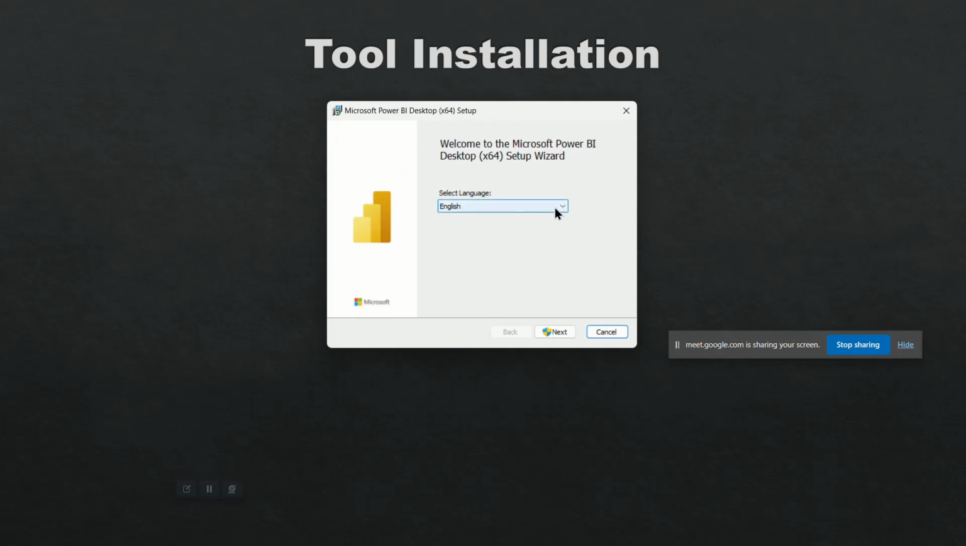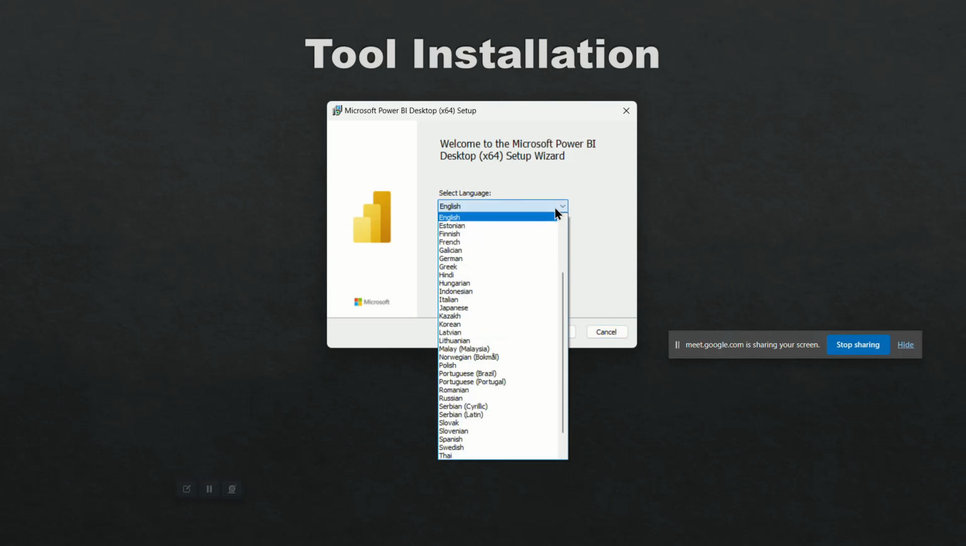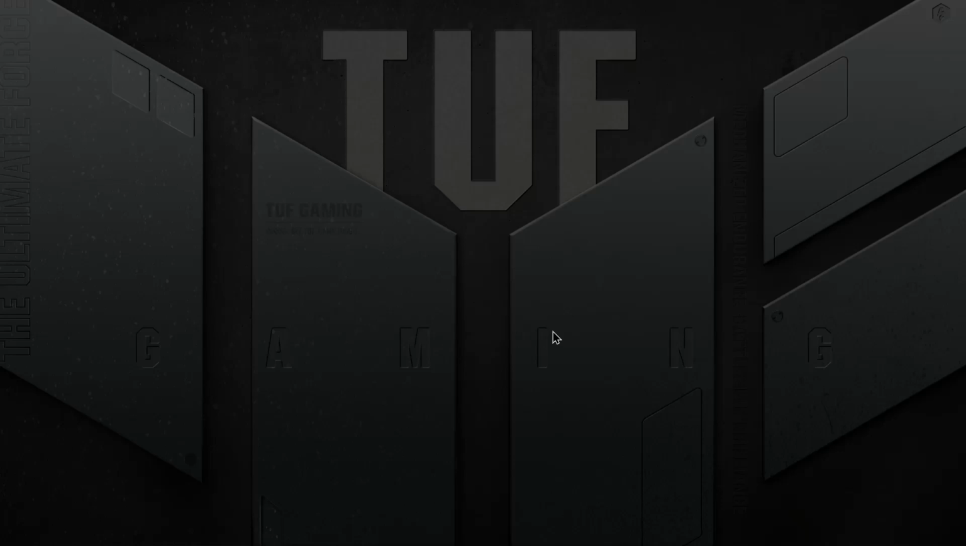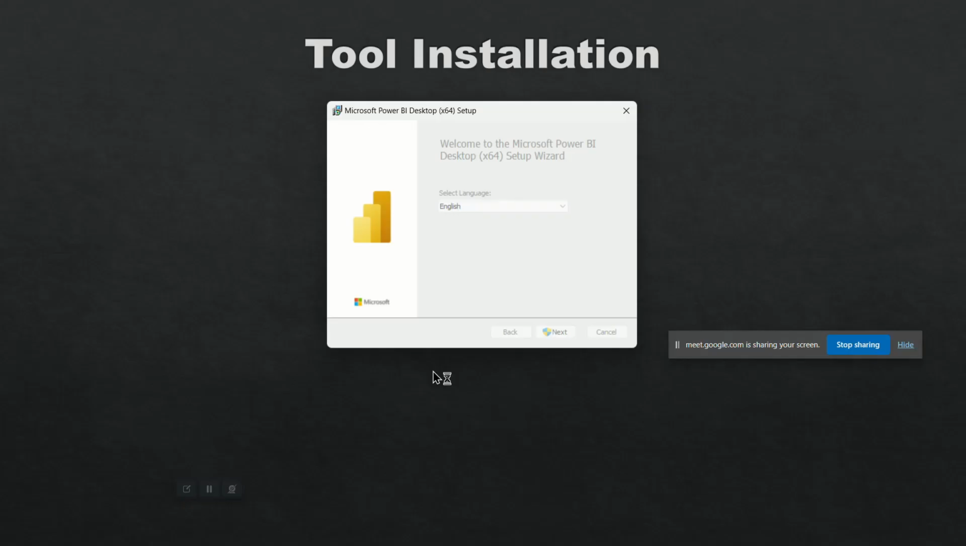Now here you can select the language of your preference. Go with English, then click on next. One pop-up will appear. That would be the administration permission that you want to install it on the hard drive of your computer. So just click on yes.